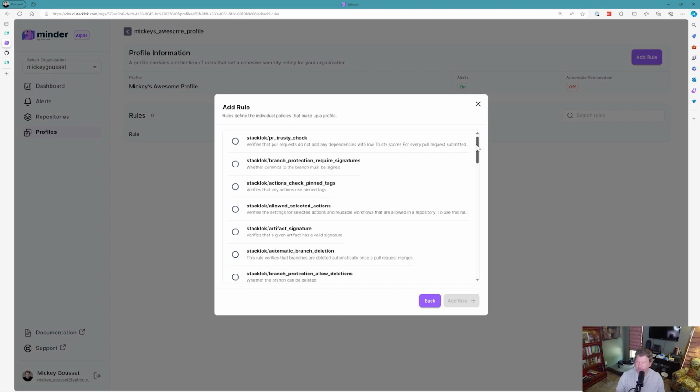And then we get to see all the different rules that are available. Now this was interesting. I'm going to make a different video on this one. This is using their Trusty product that will verify that your pull request doesn't add any dependencies with a low Trusty score. So I find that interesting. I kind of want to compare that against, say, Dependabot and Dependency Review. But I think this would be a fun one to look at, which I'll look at in a separate video.